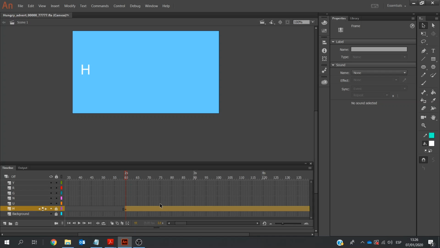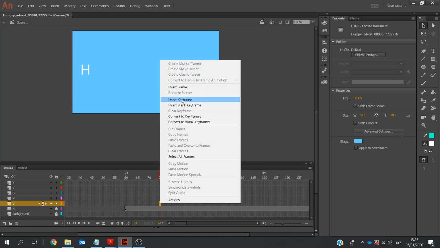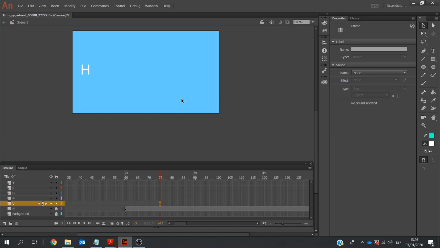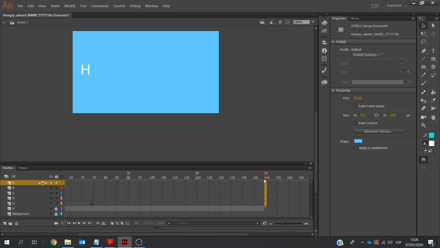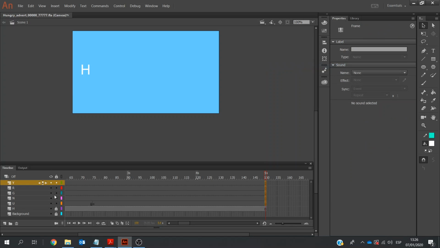a half second later, so that should be 75. Again, insert keyframe. What I'm going to do is go all the way over to the end and just make it a little bit faster. I'm going to select all of these together, right click and insert frame. Okay, back over to the U.